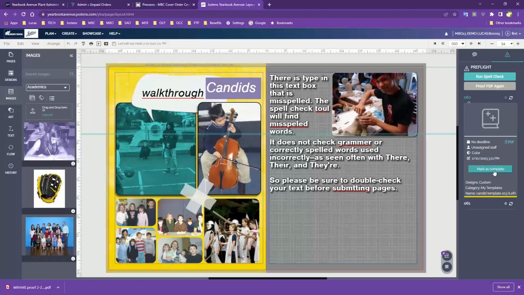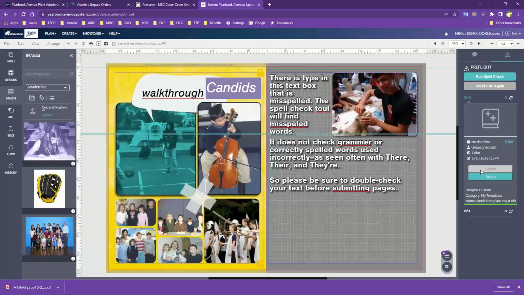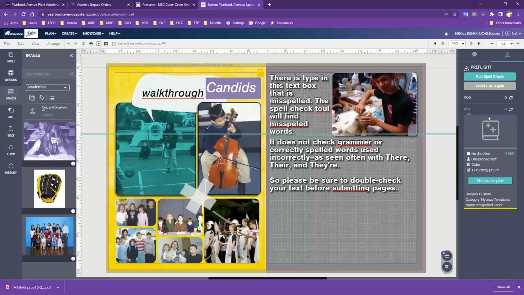So here we go. We're going to go ahead and mark the page complete. There we have that. So from here, before we can finally submit the page, I can come here, page 61. I didn't see any kind of issues there, so I could mark it complete.